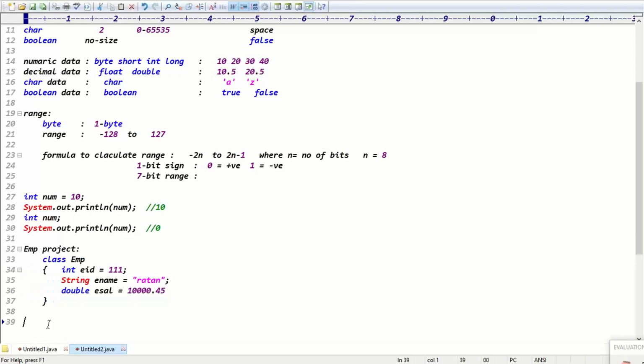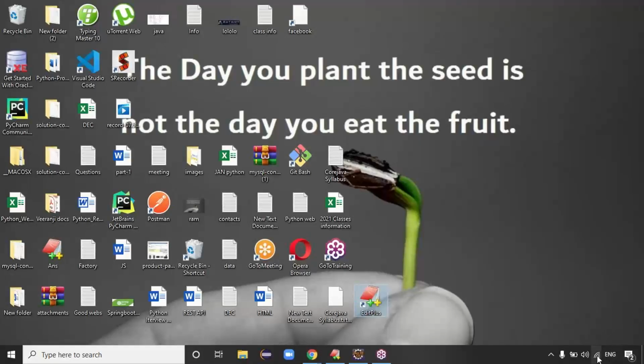Now the question is: is String a data type or not? Guys, please respond. So far, what we have seen, we don't have String in that category. So String is not a data type, guys. Then which category does String belong to here?